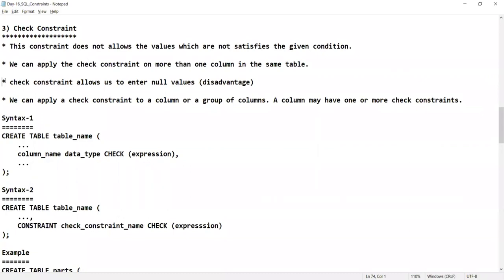The main disadvantage of the check constraint is that it allows us to enter null values. We can apply a check constraint to a column or a group of columns, and a column may have one or more check constraints as well. So the point to understand is we can apply the check constraint on a particular column as well as on multiple columns, and for one column we can have more than one check constraint. Understand my point, everyone?